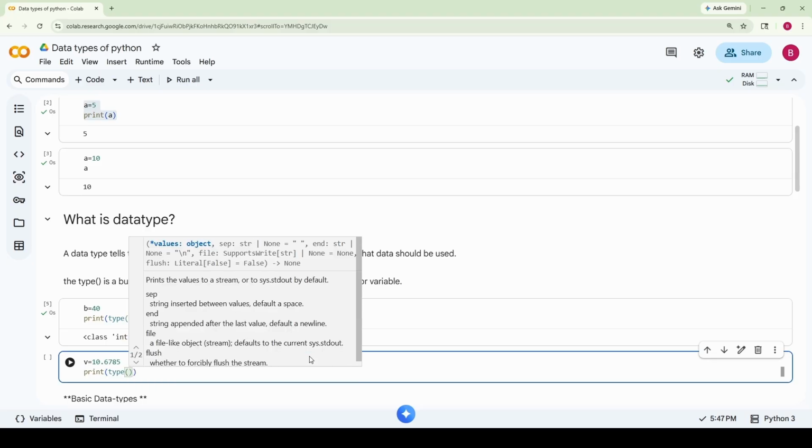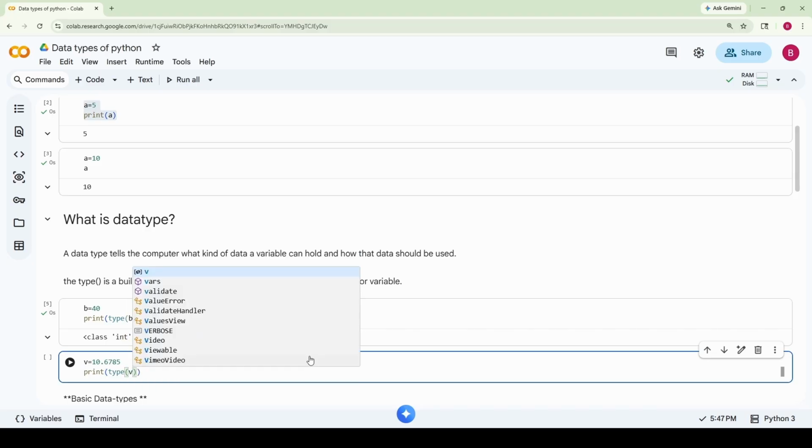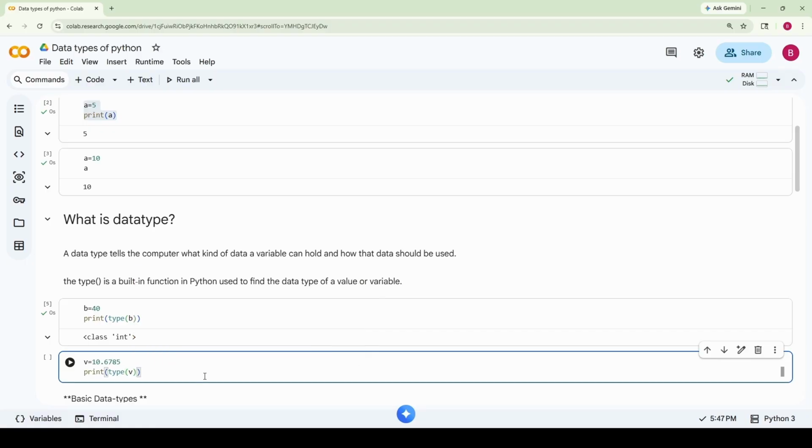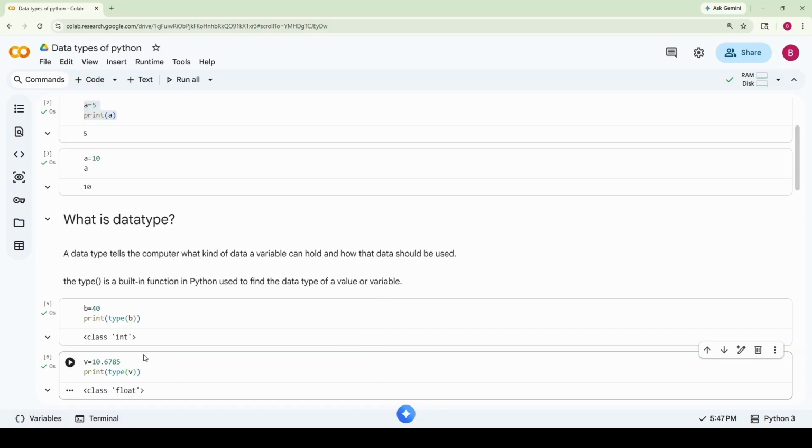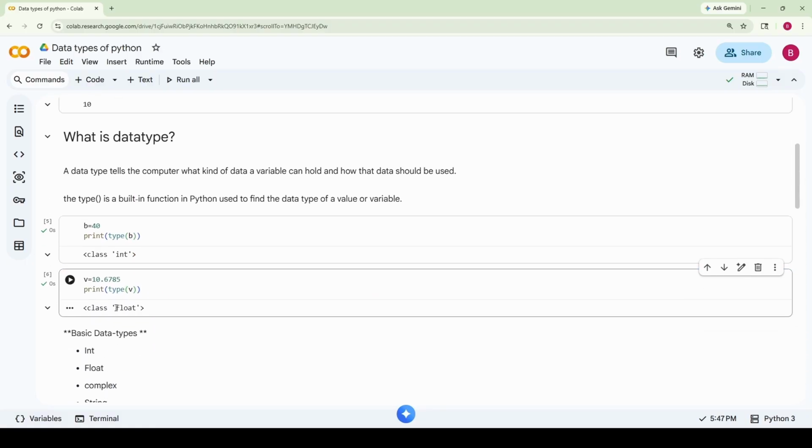Within that function you have to pass the variable. Here the variable is b, and close it. That's all. So you can see the data type is float. Very simple concept. Now let us start our basic data types of Python.